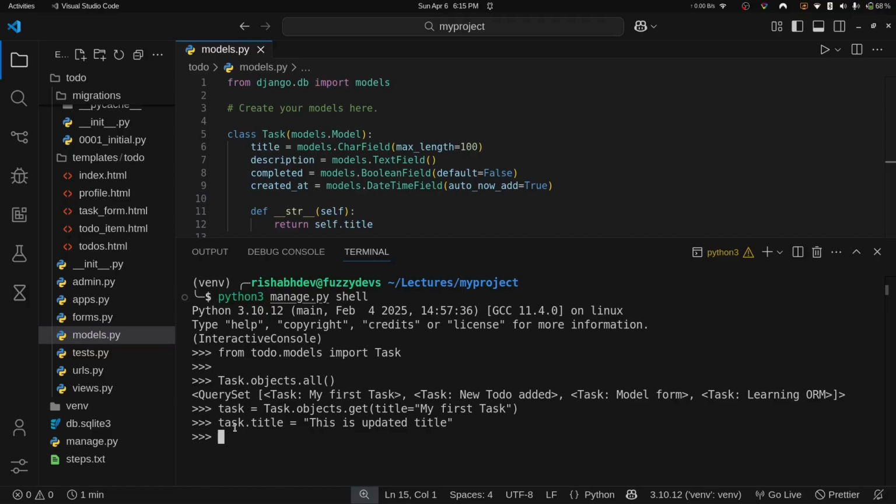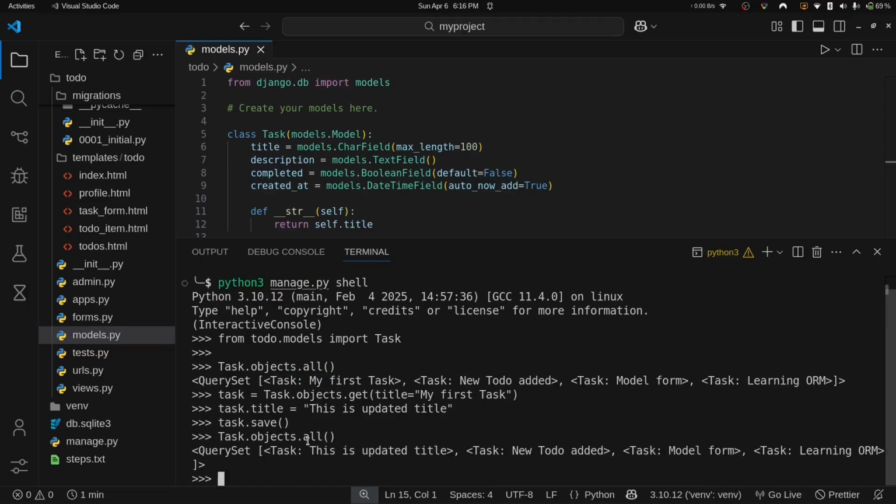After updating the field we want to update, we'll use the save method to save it in the database. When I press enter, this object has been updated. The title of this object has been updated, and we can run the query again and see the first task is having the updated title. Similar to this, you can update multiple attributes and then save the object in the end. If there are multiple objects, you can update them as well.